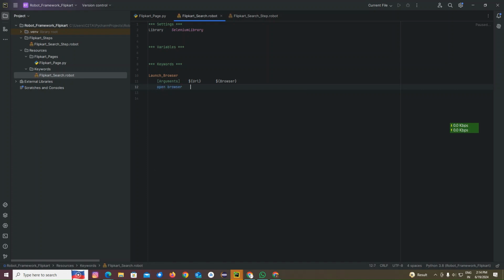Then I'll give open browser. Okay, open browser. I'm going to give a URL here. Okay, and the browser. Okay, as of now, I'm just launching and I'll go to the next keyword.